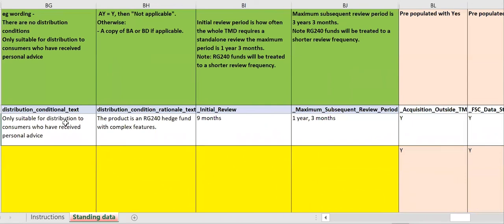BG, distribution. This is giving you rationale, and this will be pulled through to your TMD. As you can see below, the example is only suitable for distribution to consumers who have received personal advice. This may also be only suitable for specified platforms, or this may, in the majority of cases, say there are no distribution conditions.